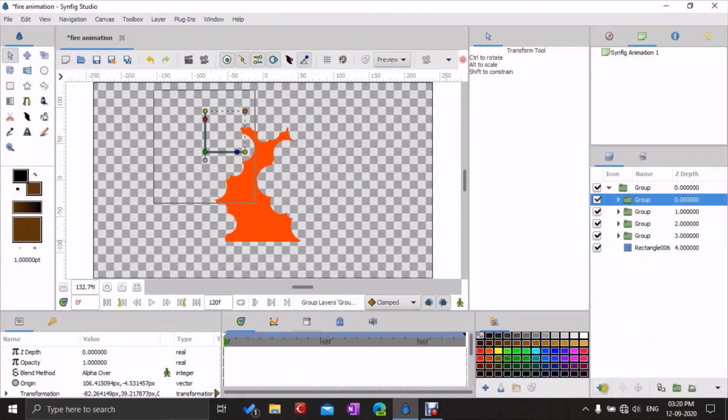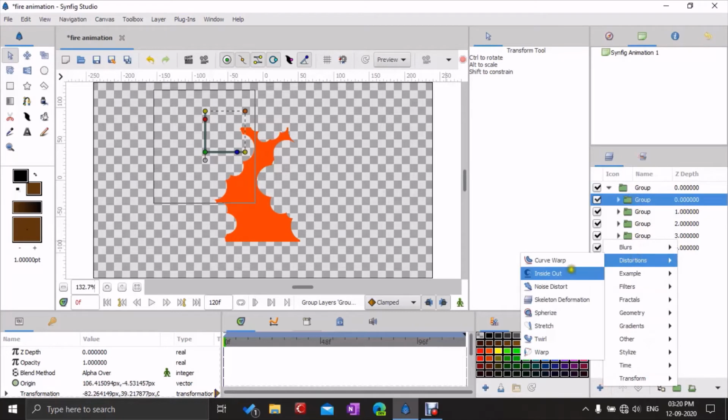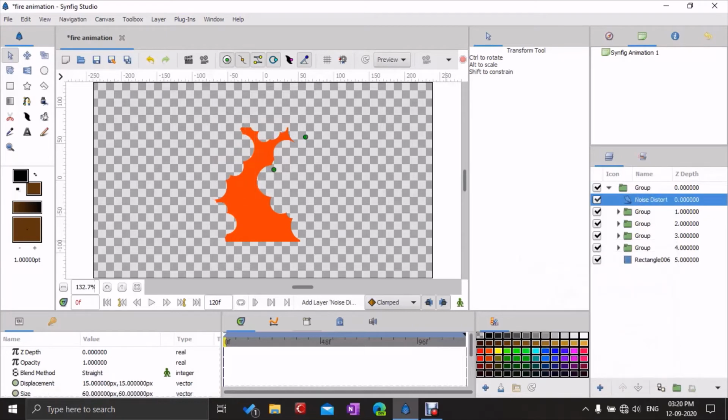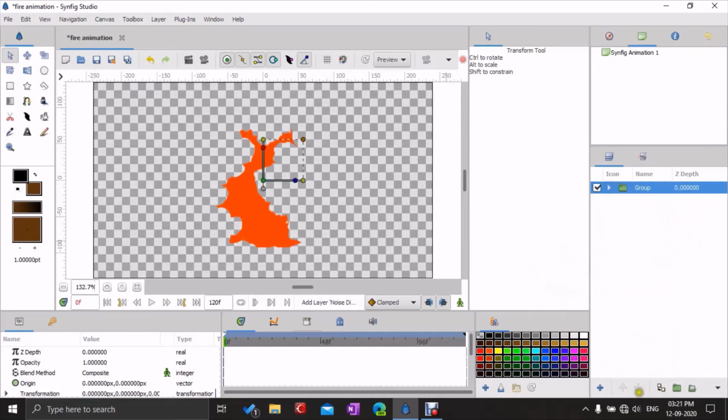Now click on the plus icon on the layers panel and navigate to distortions and then noise distortion and then add the noise distortion layer and put it at the top in the layers panel. Group all the layers into one and duplicate it.